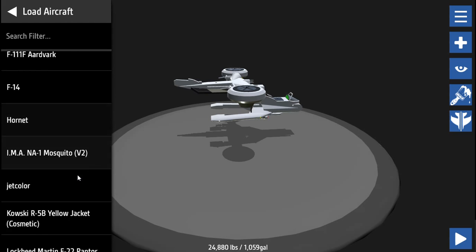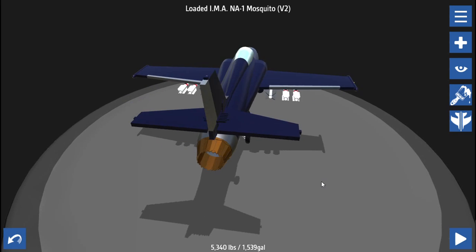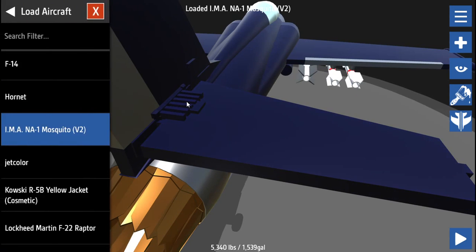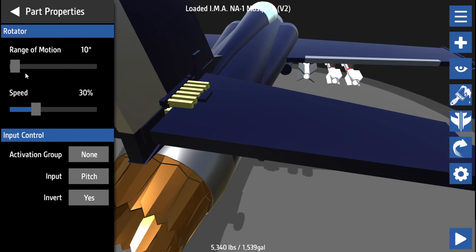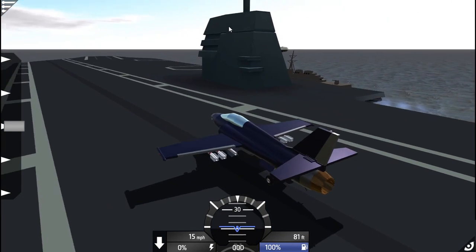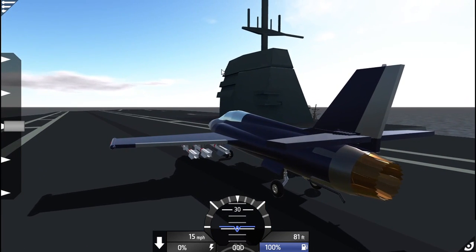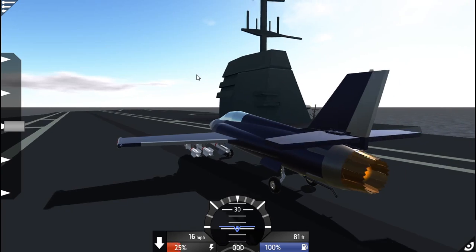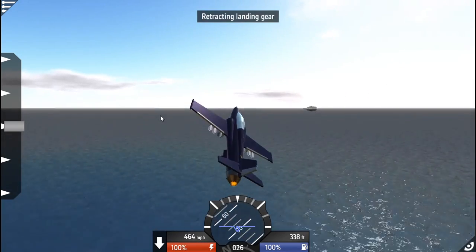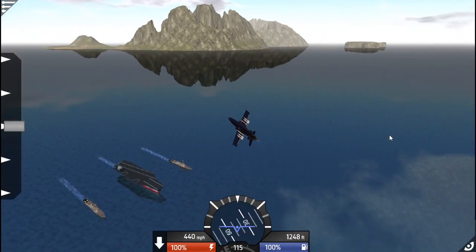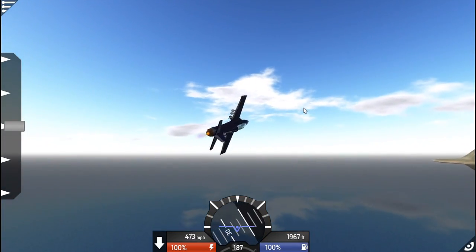I guess I don't have any others downloaded, but with this one, you can see the rotators are all nudged in. They have 10-degree motion, 30-degree speed, and the pitch is on there. And if we take a look, you could see that they move. And as you saw earlier, it flies really nice. A lot better than it would with actual control surfaces, actually.